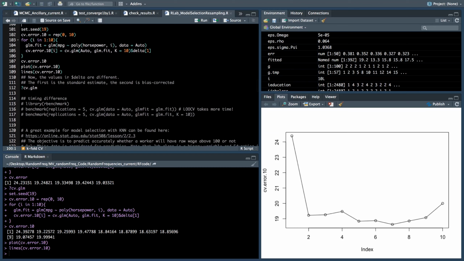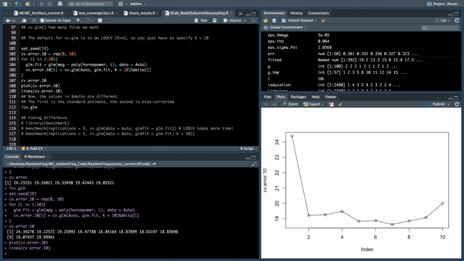classification cross-validation. I forgot to mention, when we did the regression cross-validation and extracted the mean squared error, we used the first element in delta, because there are actually two values in the delta. The first delta in the cross-validation result is a standard estimate, and the second is the bias corrected.